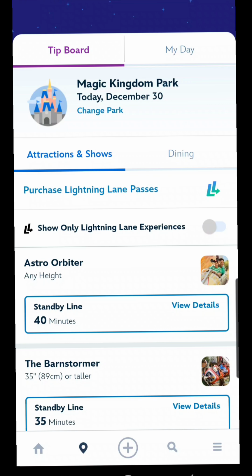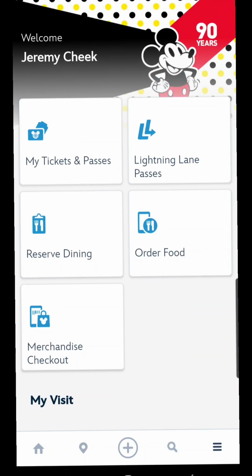And it's uncommon for me to buy it and not get 8 to 10 Lightning Lanes throughout the day. You just got to kind of know how to use it. So those are the main things.